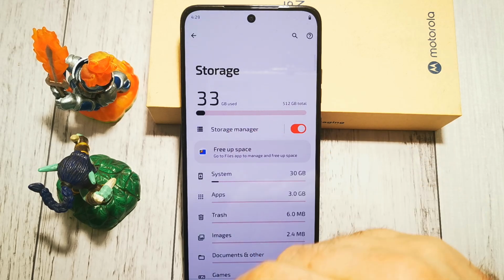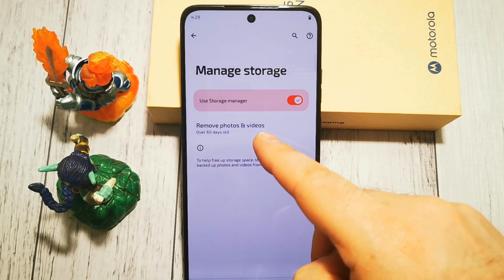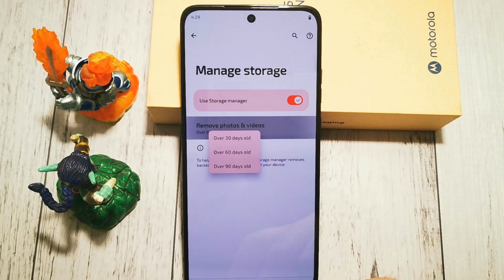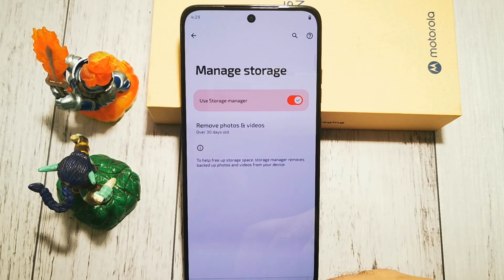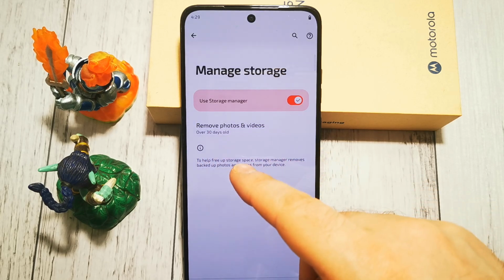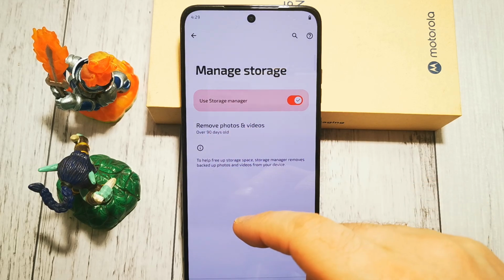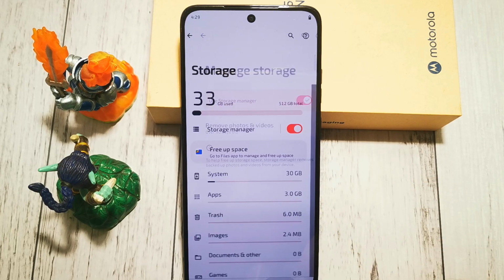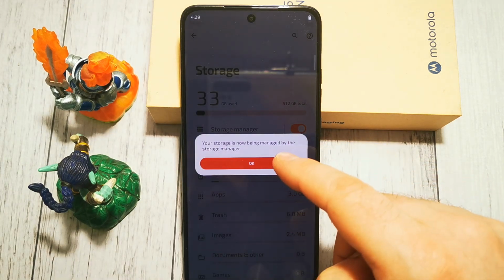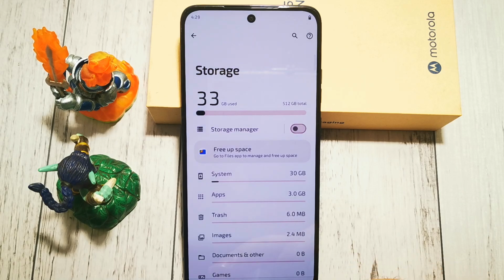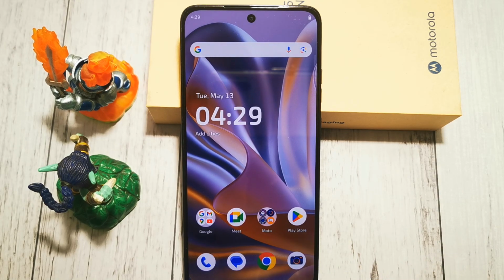First of all, we can tap this option and we can change this function right here. So we can change it to 90, 60 or 30 days for our removal of photos and videos over 90 days old, for example. But if we simply want to turn this function off, we can use this switch right here. And that's it.